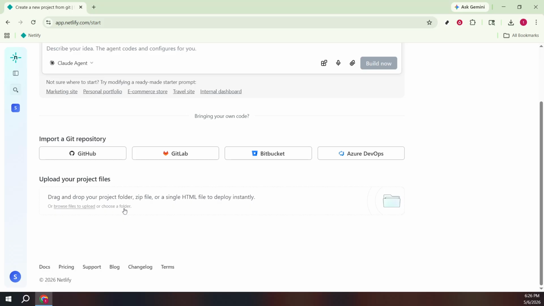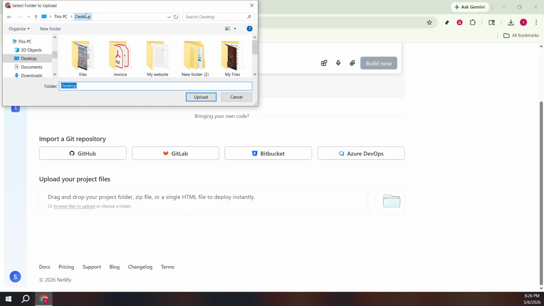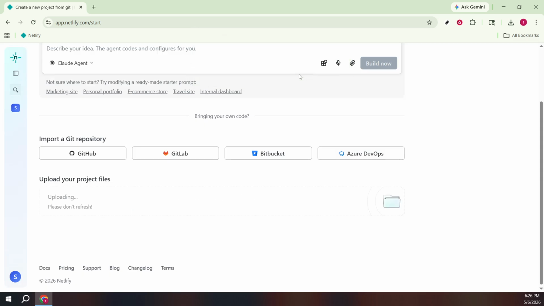If you prefer not to drag and drop, click the Choose a Folder button instead. Navigate to your project's build output folder, select it, then click Upload. If you're prompted to confirm, click Upload again to proceed. Netlify will process the files, create your site, and give you a live preview URL as soon as it's ready. That's it. Your ML project is now deployed.